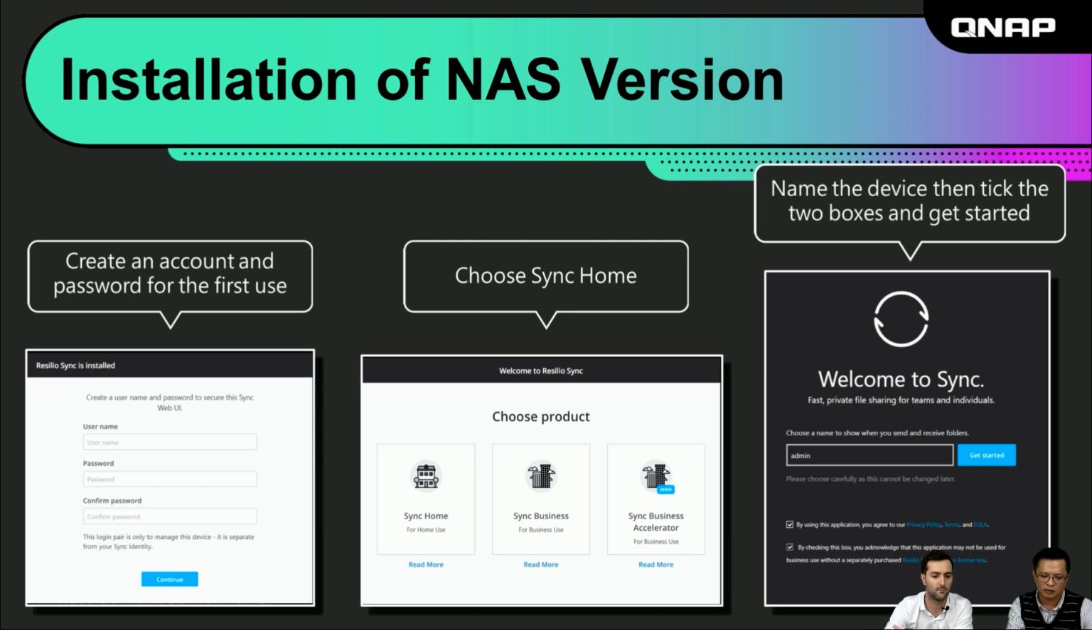We can download the Resilio Sync app from our QNAP NAS App Center. When we first use it, we have to create an account and a password. Then we choose the Sync Home version, name the device, tick the two boxes and get started. It's quite easy. Yeah, three steps.